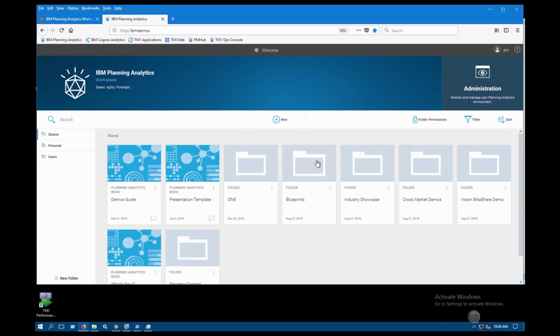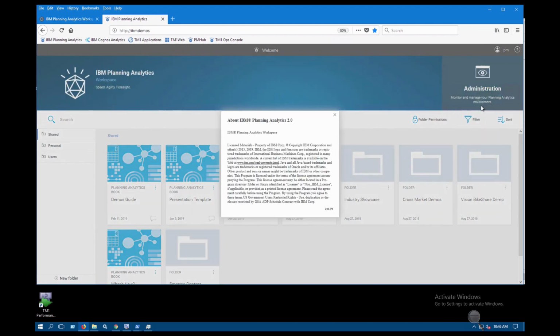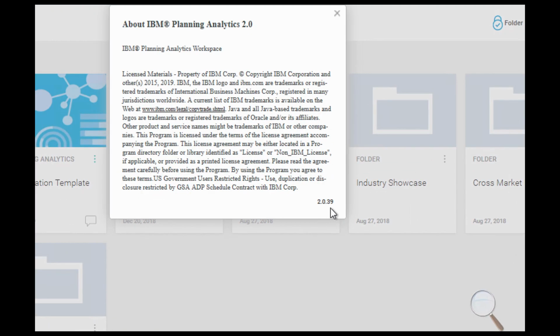We can do troubleshooting or check anything if there's something not showing up in this section, but it looks like all my books and all my directories are now migrated. I'm going to also look at the version number here to make sure that I'm on the right version. It looks like it's 2.0.39.